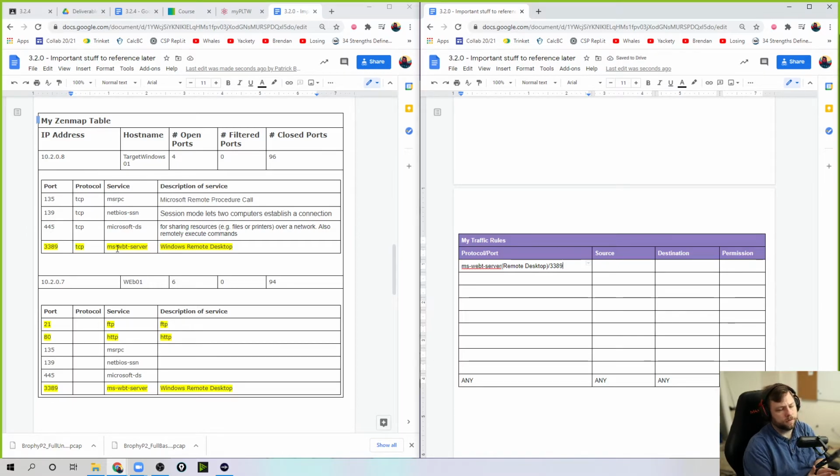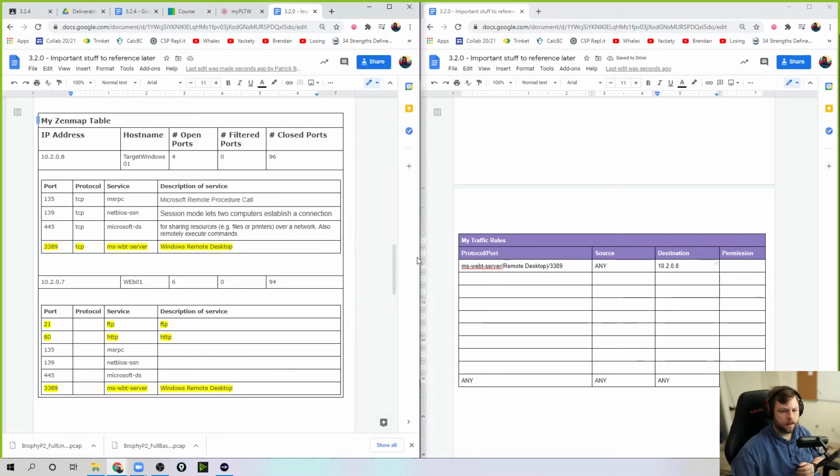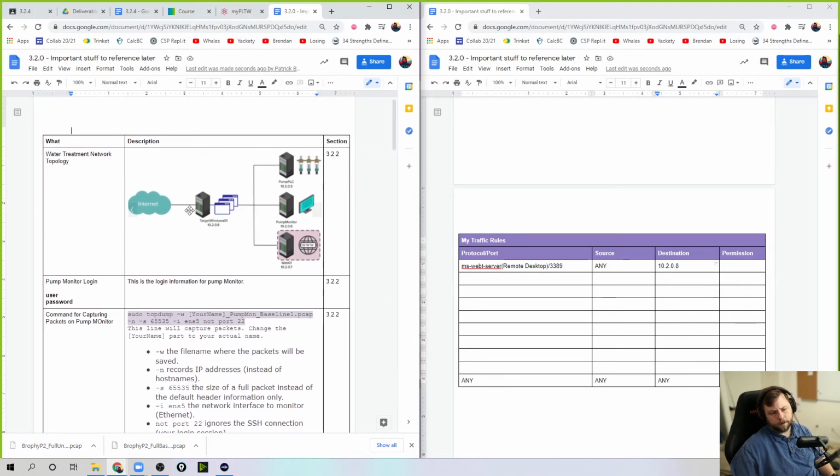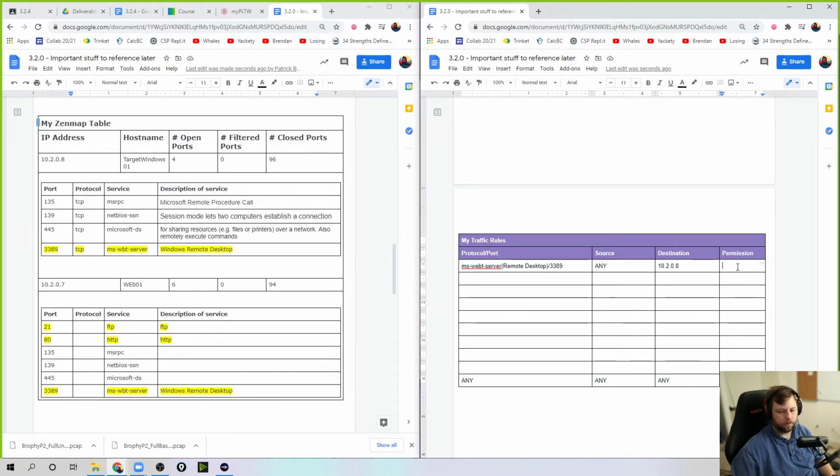Now, for this first one, target Windows 01. Anyone on the internet should be able to connect to this one via remote desktop. That's what we do with this lab. Like, I'm connected right now. I have remote desktop into target 01. So for the source, I can say anyone should be able to connect to this IP address, which is 10.20.8. You don't remember that? Right up here, 10.20.8. There you go. And then permission, we're going to say these are all allows.